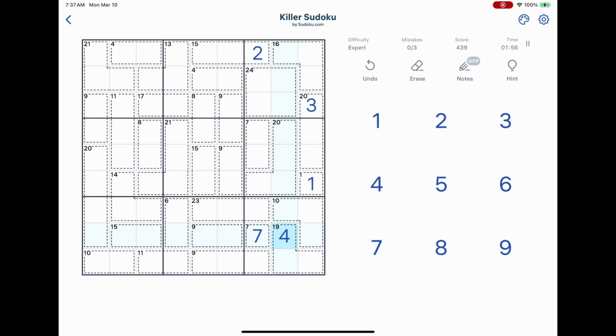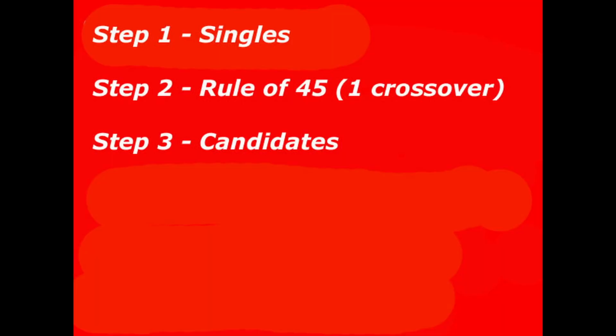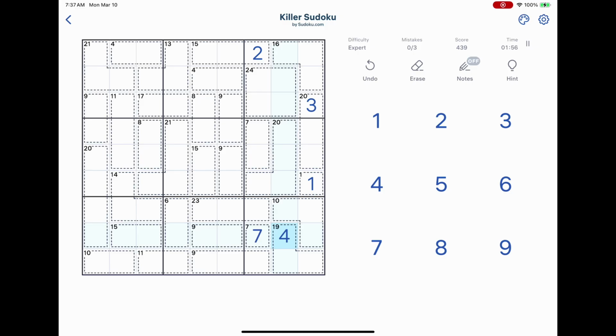There aren't any more rows or any columns with only 1 crossover, so that's all we can do right now with the Rule of 45. How are we doing so far? A reasonable target is 7 results. We have 5, so we're off to a bit of a slow start. Step 3, Candidates. You already know how to enter the candidates, so let's skip to the next step.